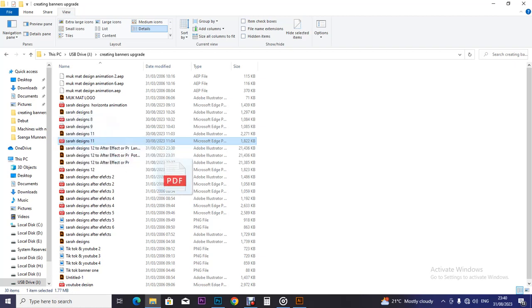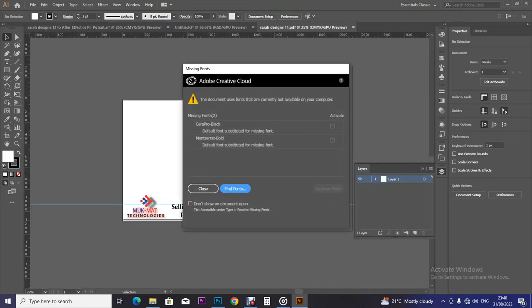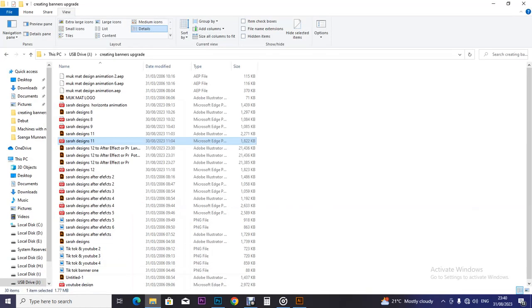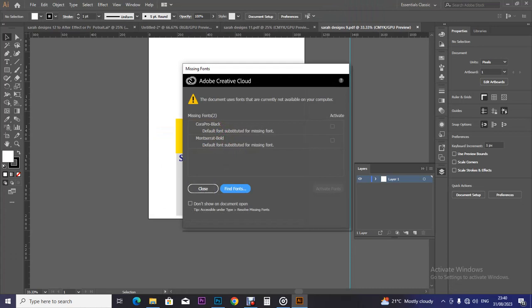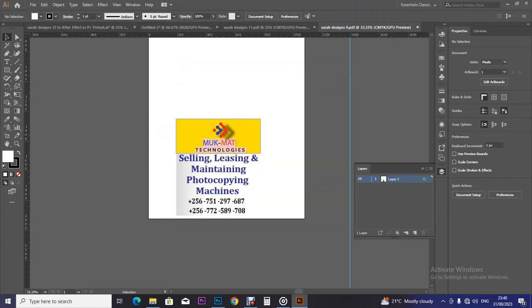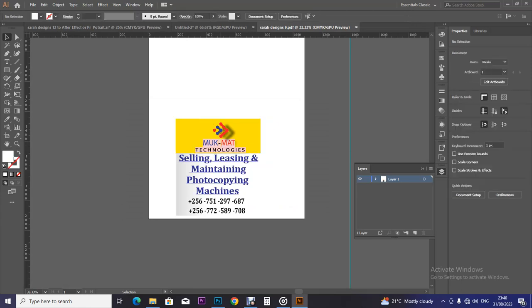That is 11. If I go to 11, it's the same thing. Let us try to see 9. Yes, close this, we no longer need it. So we have this. This is our portrait one, that is in the portrait format.